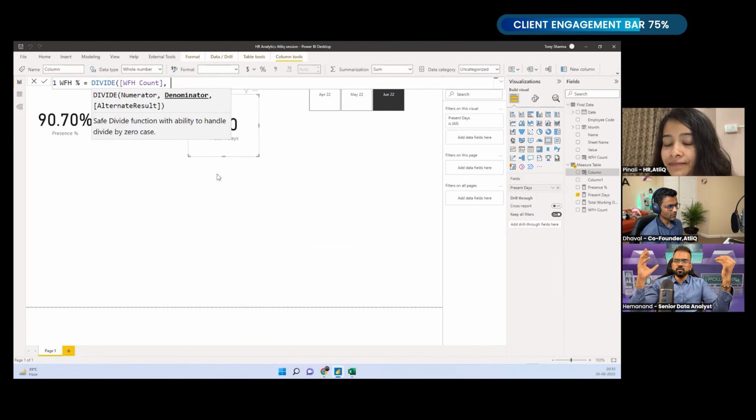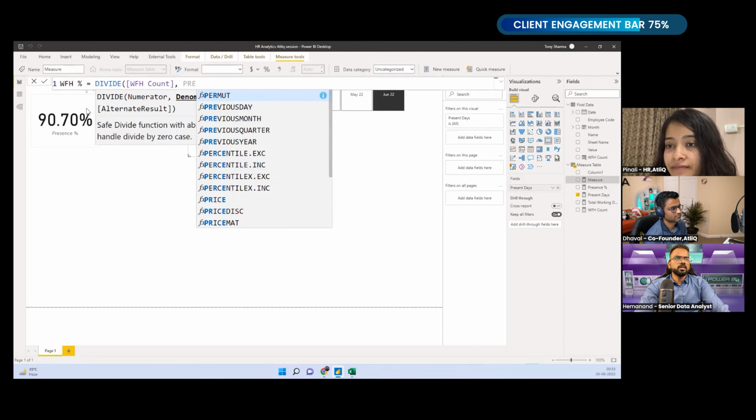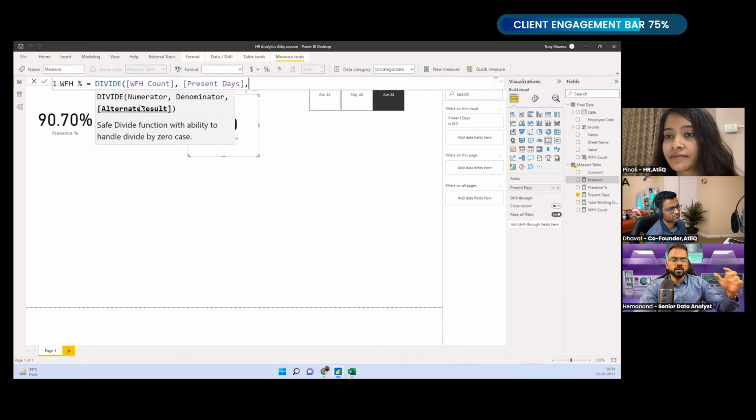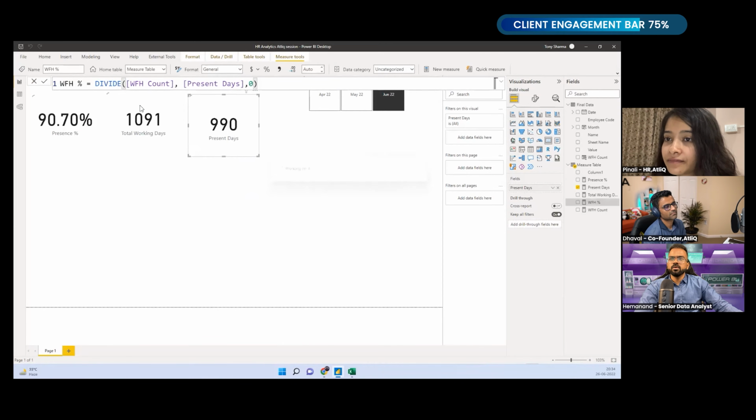Because you want to know, out of 10 days when a person is present, how many days that person is working from home. If the answer is 20%, it means out of 10 days, 2 days the person is working from home. As you can learn most of the things from the syntax itself, the reason why we add 0 is as an alternate result. Whenever there is no result, you will get 0. You will not be thrown an error.